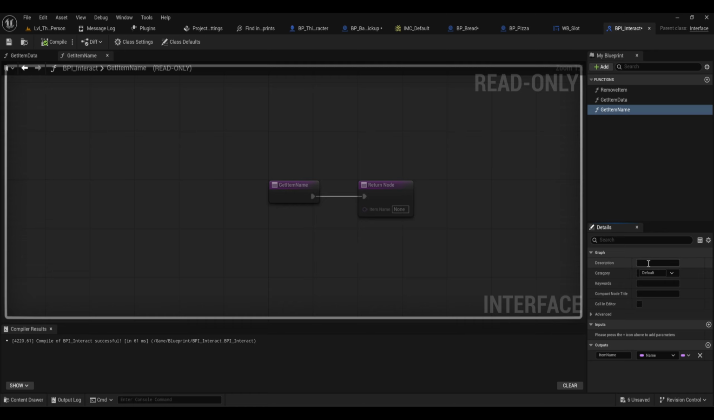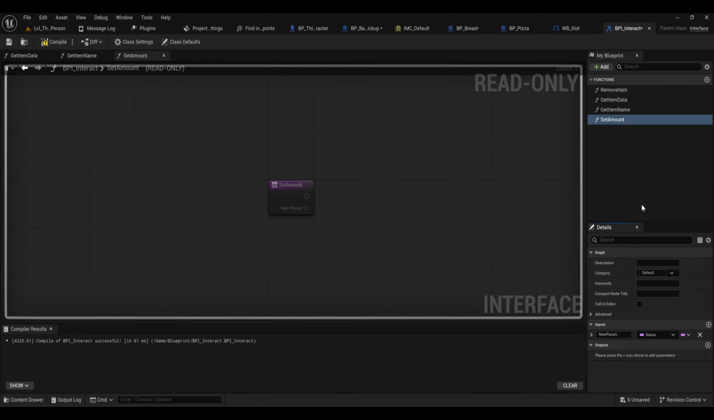And lastly, we want to do something that will set the amount of an item. So before we spawn it in, we know how many items of the same type exist, basically. So if I go add function set amount, and this time we're going to use inputs. So we click on the plus there and find our integer, and we'll just call it set amount.